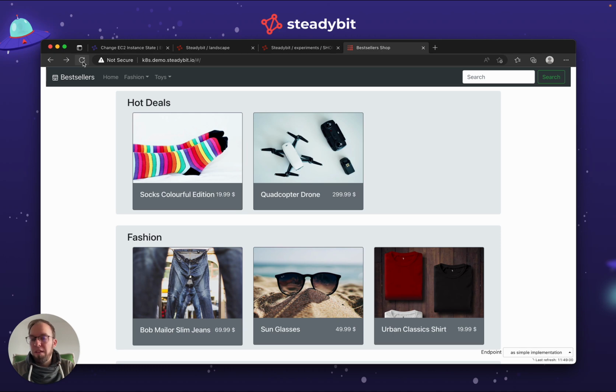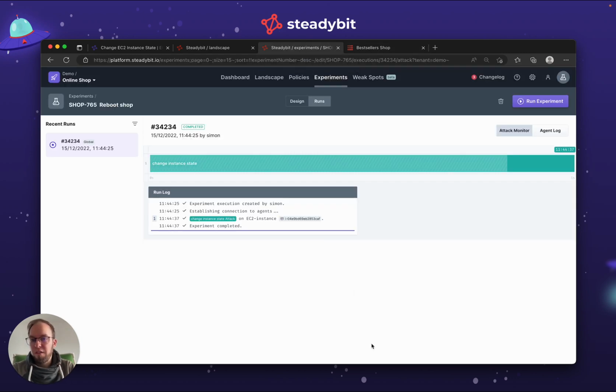So now, after waiting for almost a minute, you can see that the shop is back online. And when I press refresh, you see that it's responding as fast as it was before. So this was now a half automated, half manual process. I used Steadybit to run the attack, but I needed to verify on my own that the shop is up and running again. So this you can also do automatically.